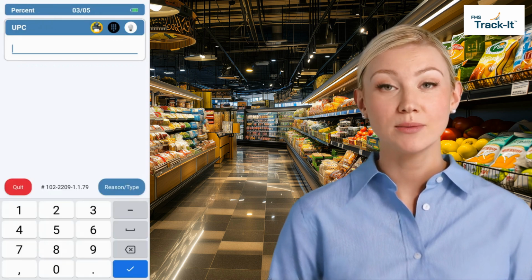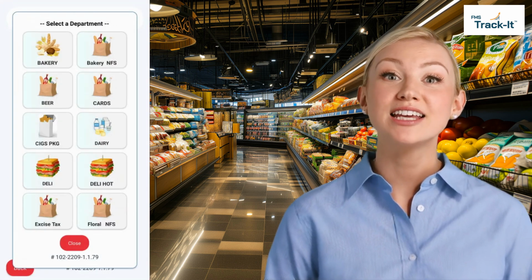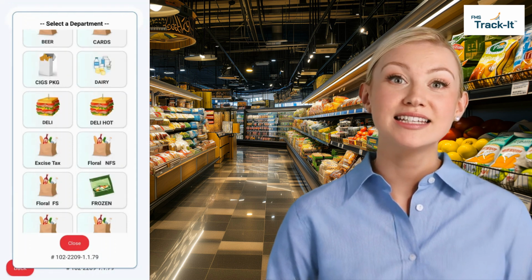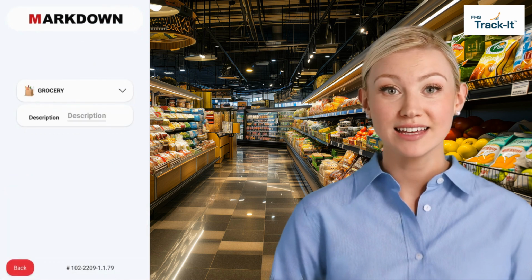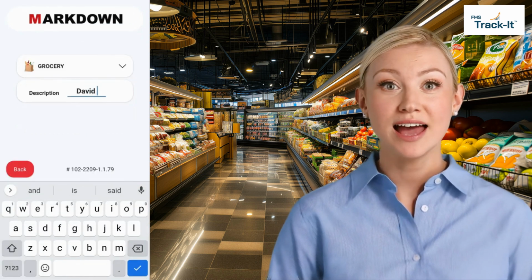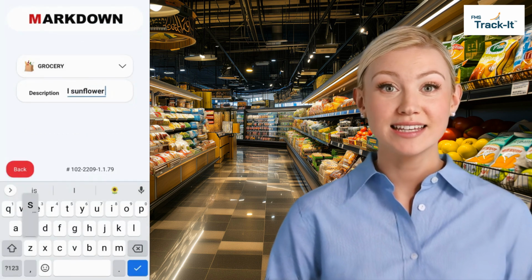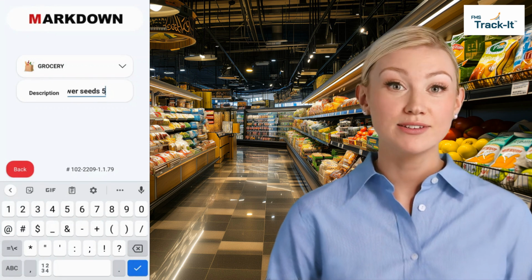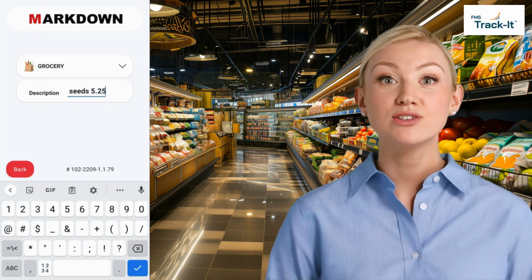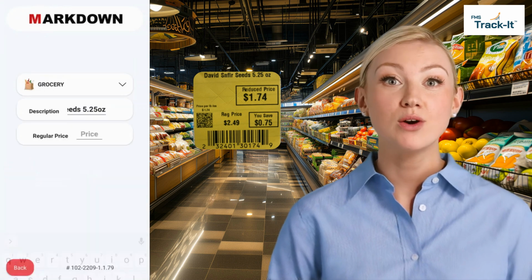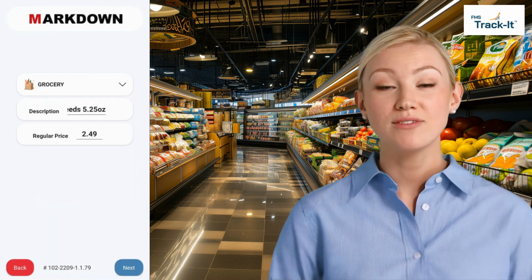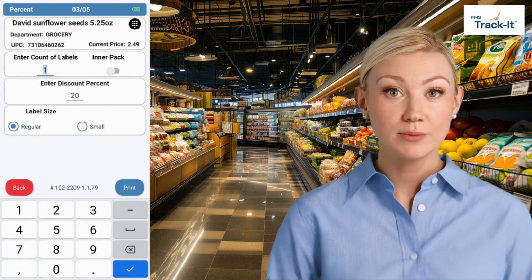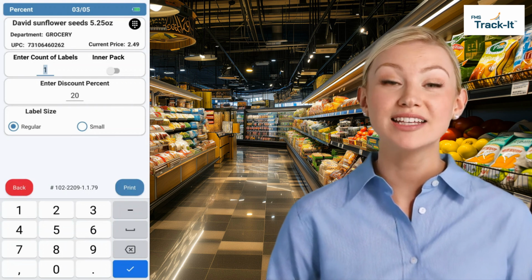If you scan an item that is not on file, you will need to enter the item's details into the device. Select the department the item belongs to. Next, enter a description for the item. You should be as specific as you can, describing the product and size. Lastly, you will need to enter a regular price for the item. The description and the price you enter will show up on the markdown label and on the markdown report. After you have entered all of your item information, select the Next button. Continue with printing your markdown label.